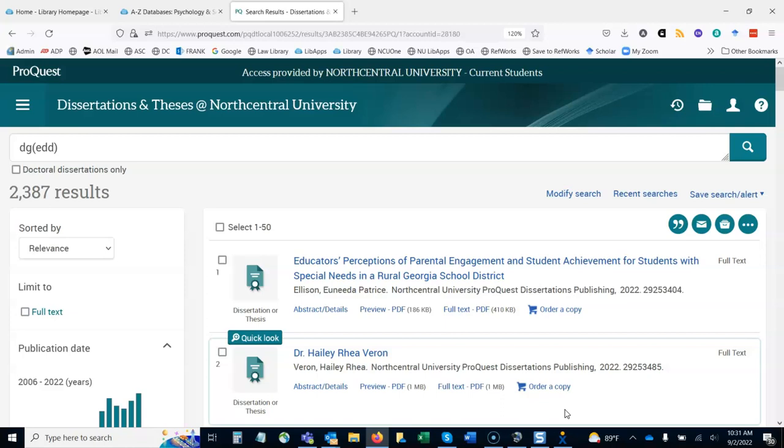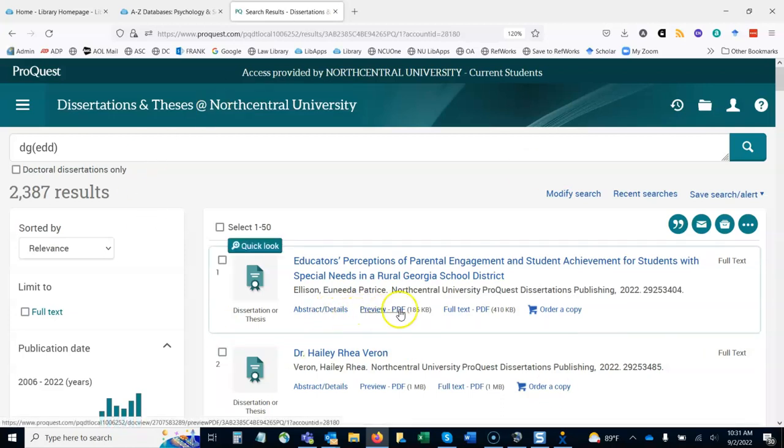For each one of these dissertations, you'll be able to view the abstract and details, a 20-page preview, or jump into that full text PDF. Remember, these are huge documents, right?